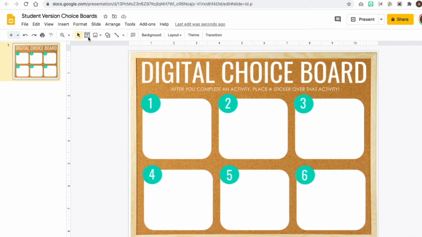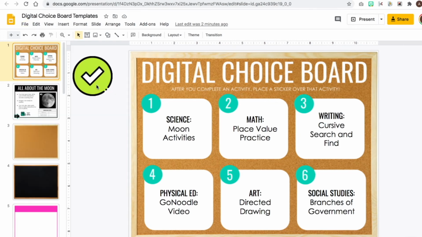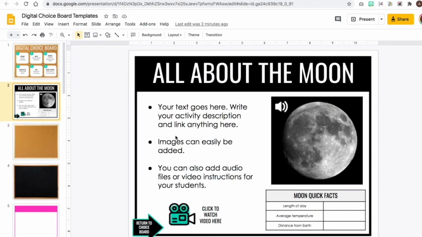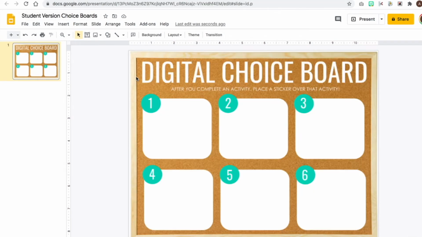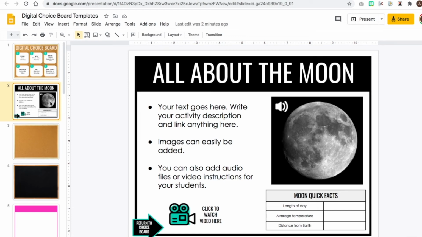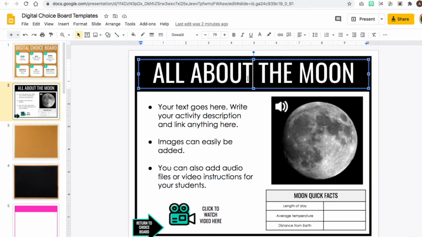The next step is to add the text boxes and then to link them to different activities. So that's what we're going to do next. I want you to go back to the slide deck that I gave you, the one you have a copy of, and I want you to go ahead and look at the example slide that says all about the moon. So we are going to create a science activity and we're going to link it to this student choice board here. So the first thing we're going to do is look at how I recreated this slide.